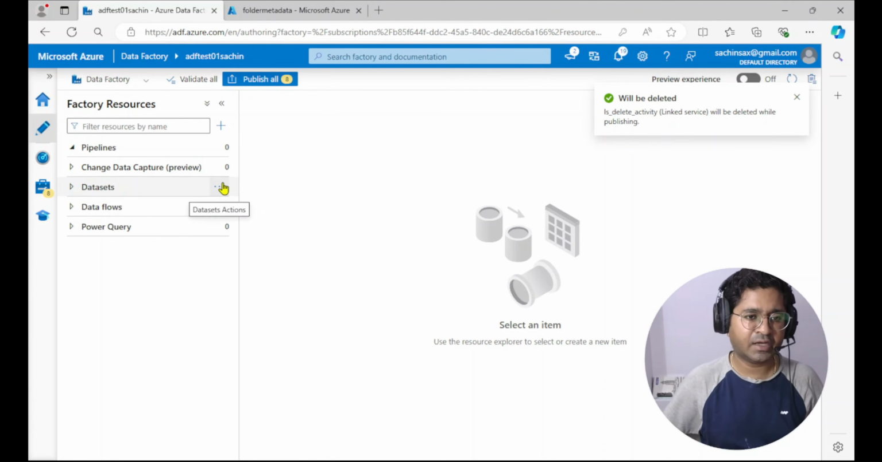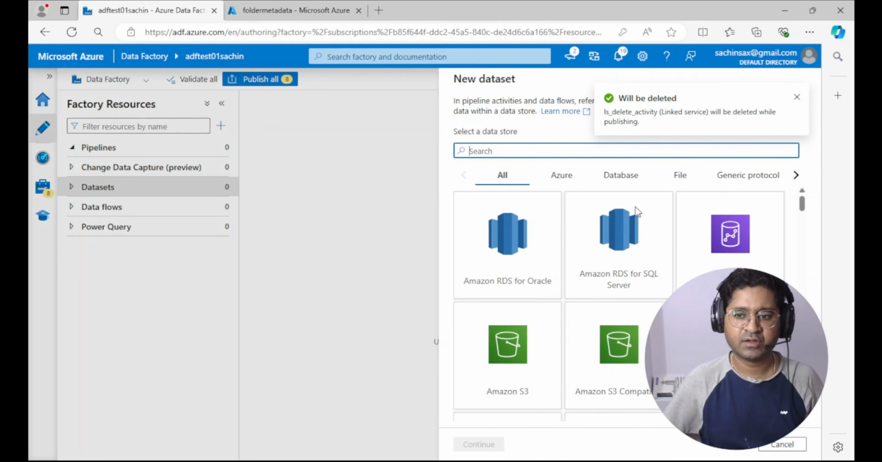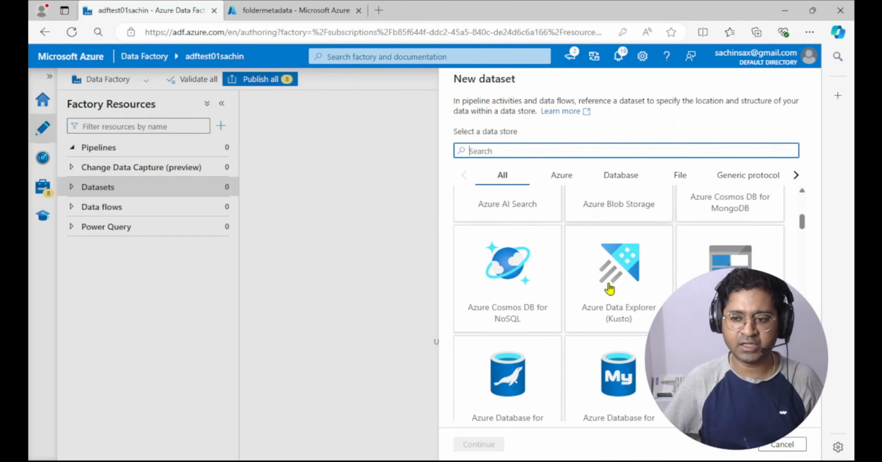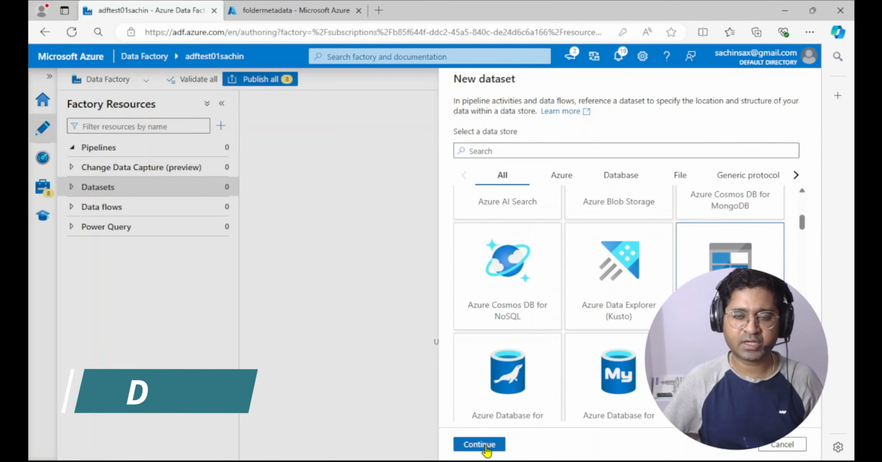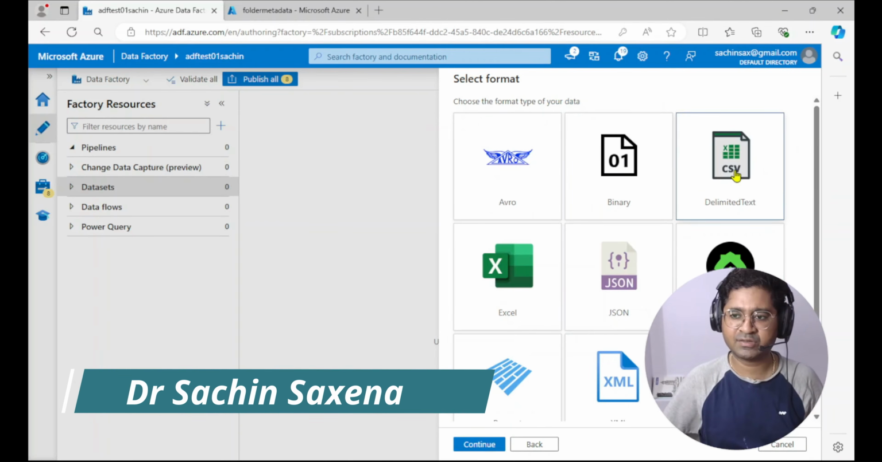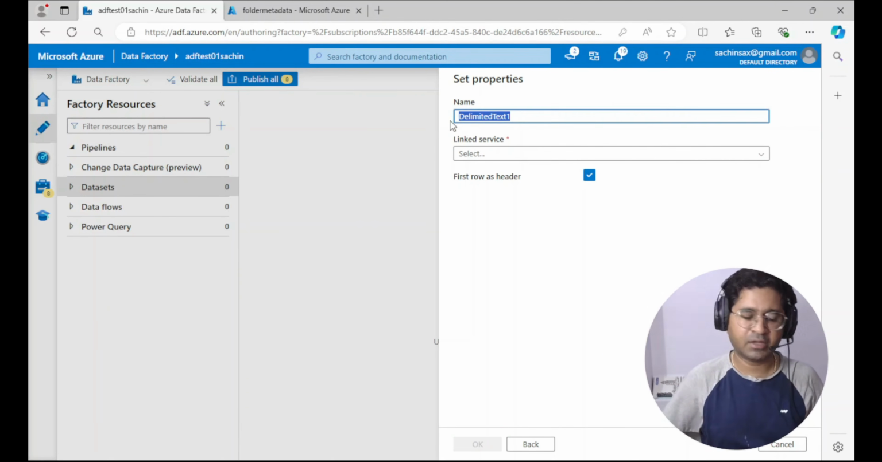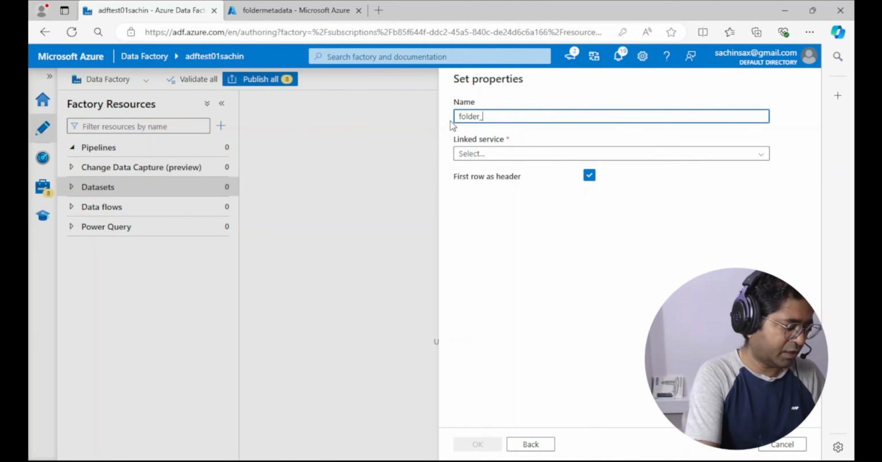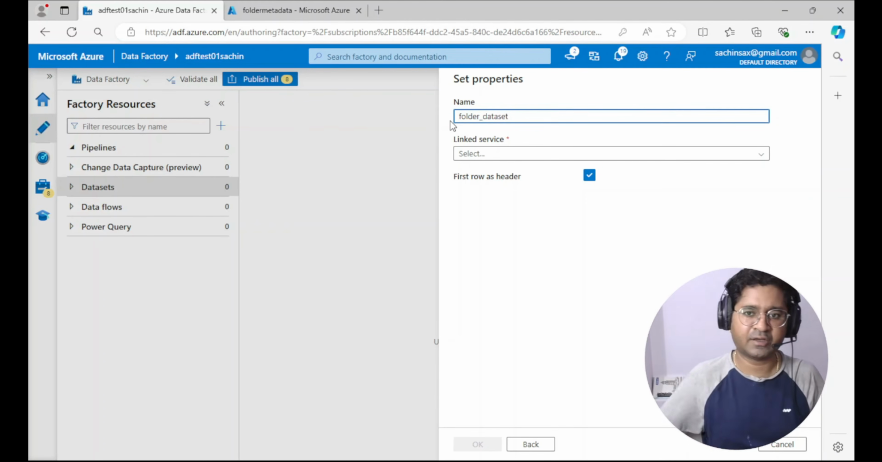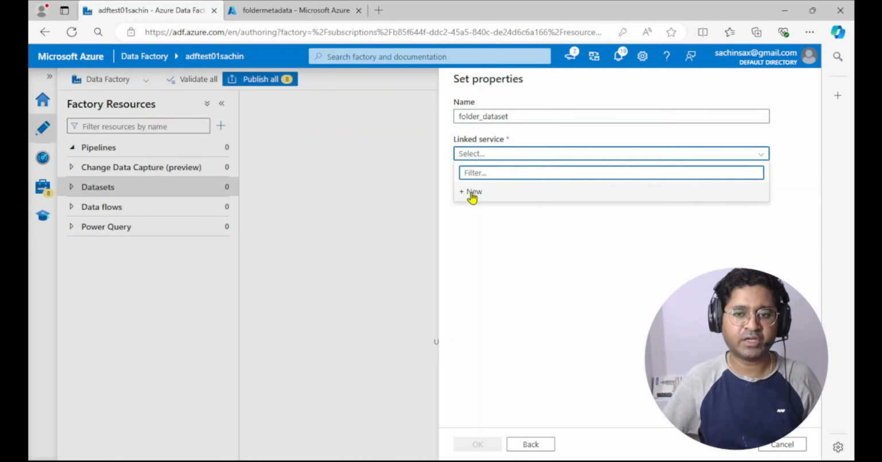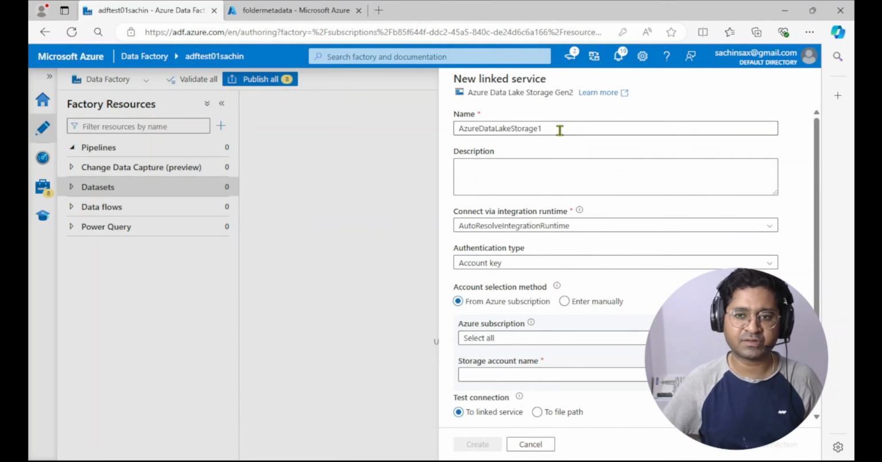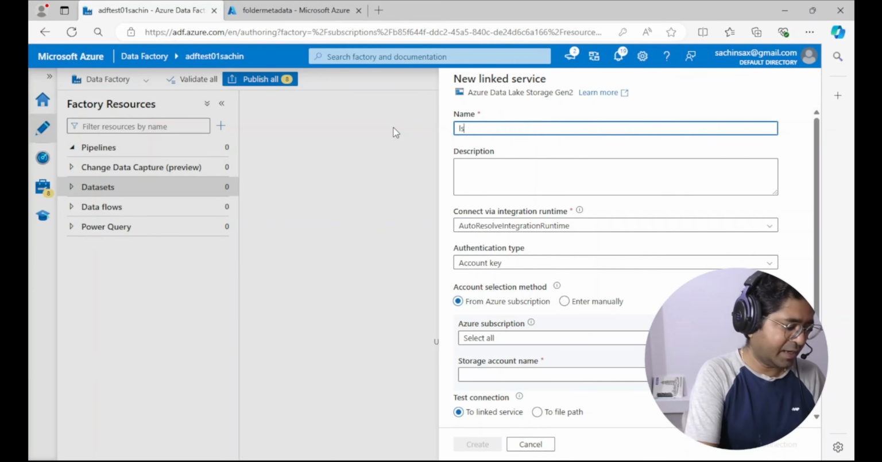Inside this ADF, I'll create the dataset first. As we have the Data Lake Gen 2 type, I'm going to select CSV, the delimited file. Name it folder_dataset. I do not have any linked service currently, so I'm going to create the linked service. Name it ls_folder.